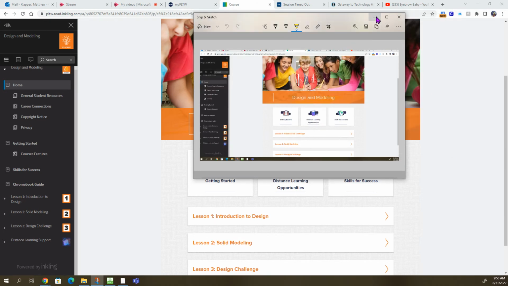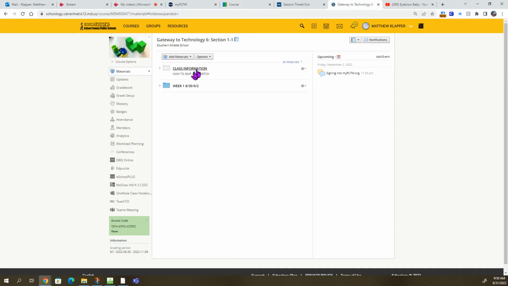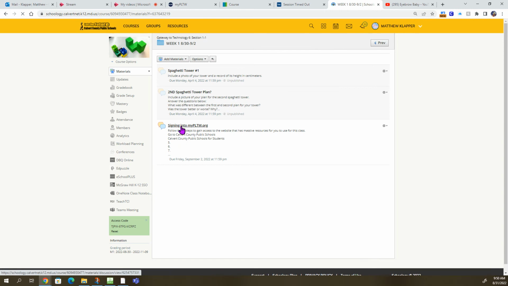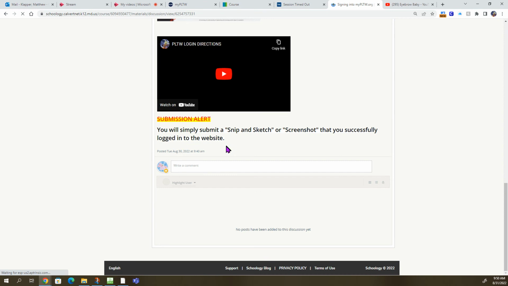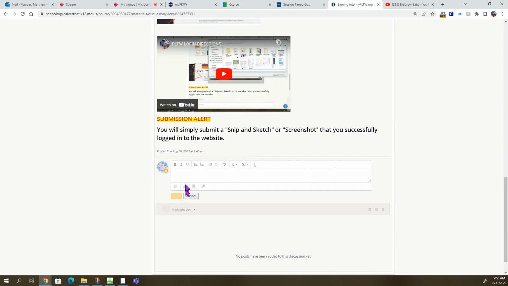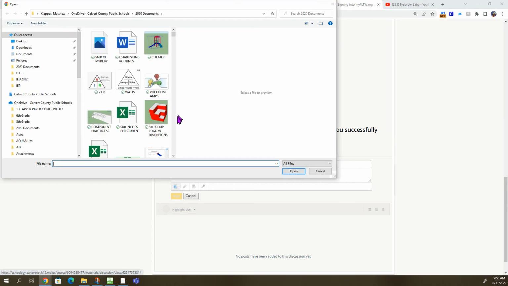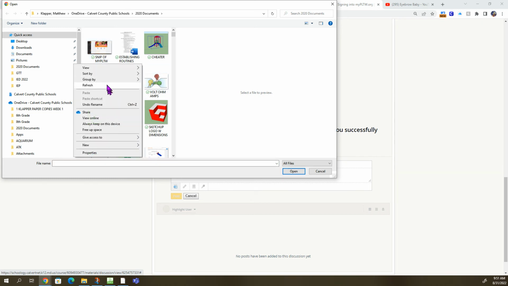So then if I have to submit it into, let's say, Gateway to Technology, and so here's week 1, and you see that they're signing into mypltw.org, and you come down here and it says write your comment. And so what you can do is use this key right here, File, upload a file, and right here I have right-clicked in here, and I have sorted by date modified. So the last thing I put in here is what gets put here.